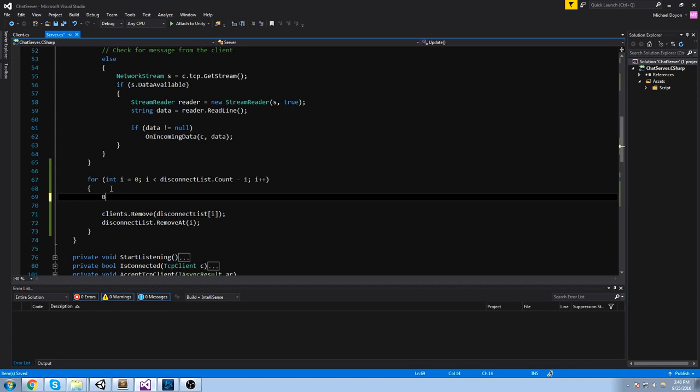What you can do is send a message here. So we're on the server right now, we can say broadcast to pretty much everybody, so broadcast to all clients the following. We could say disconnect list I to get the client name plus has disconnected. Something simple like that.